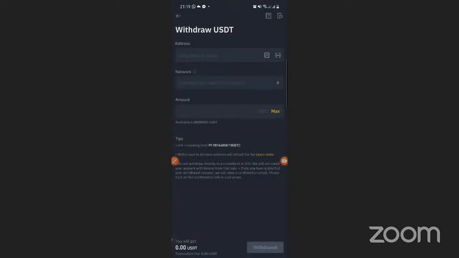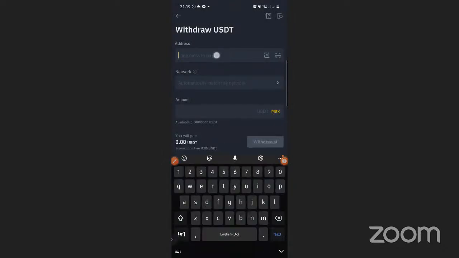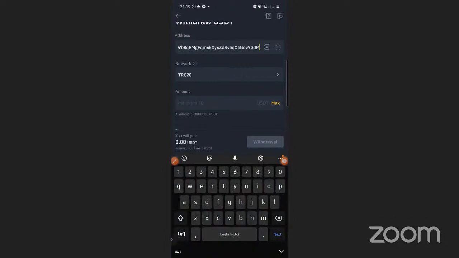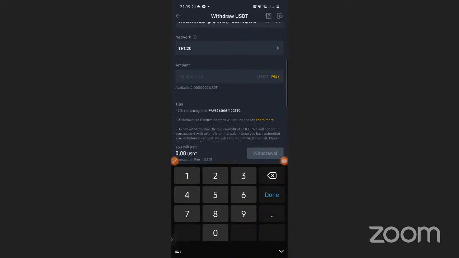So you paste the address that you've copied from RealQ. It instantly shows you the network, TRC20. Then you fill in the amount you want to send. Now, because it is a TRC20 network, you are going to have to send an extra $1 for the transaction fees. So that means you have to send $121, and then you would get $120 in your RealQ asset.